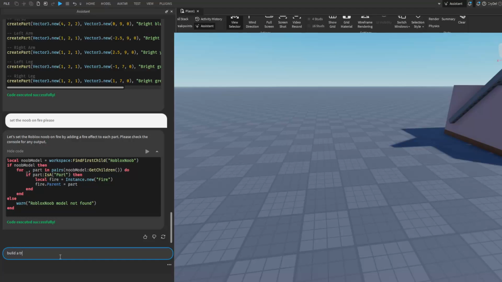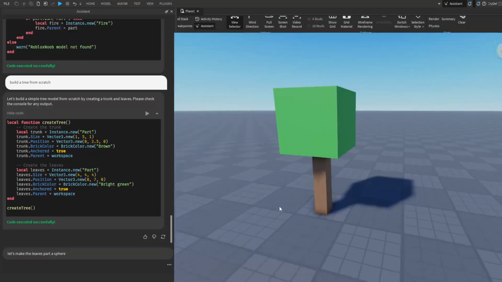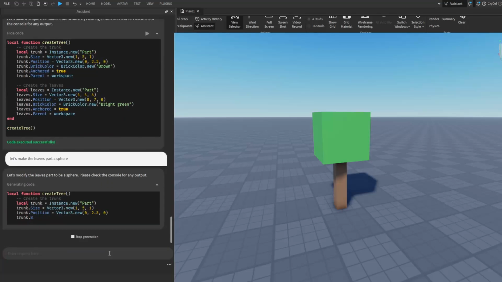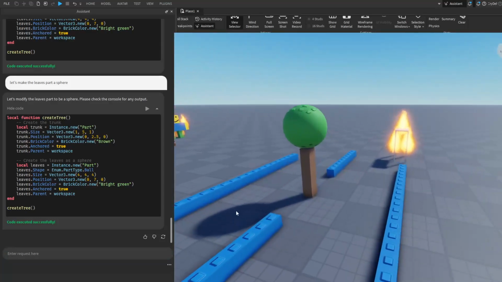Ooh, let's make a tree. Build a tree from scratch. Okay, so we got a tree, but the leaves are like square, so I'm gonna check if the AI can actually turn the square leaves into a spherical shape. Oh, it made a new tree.